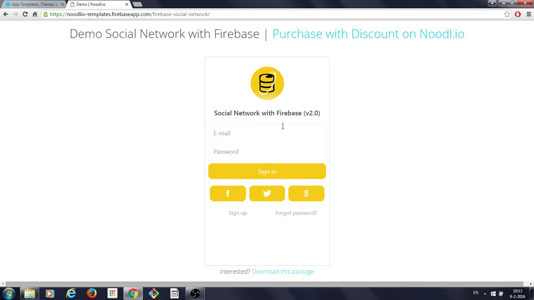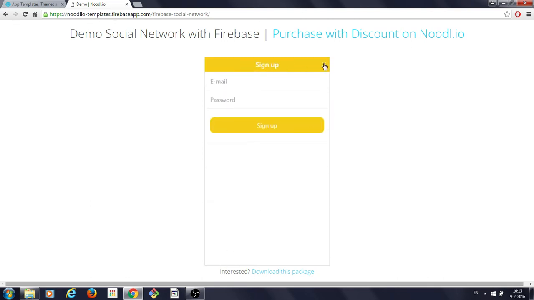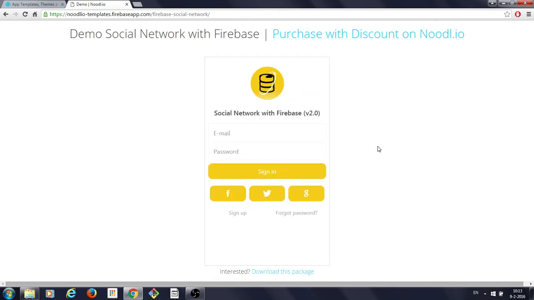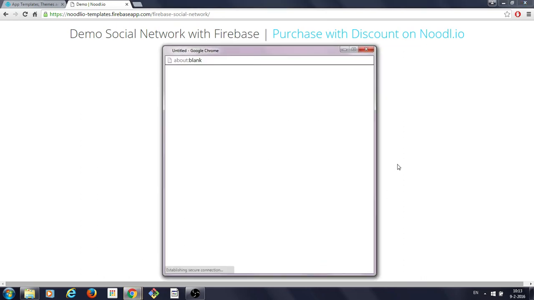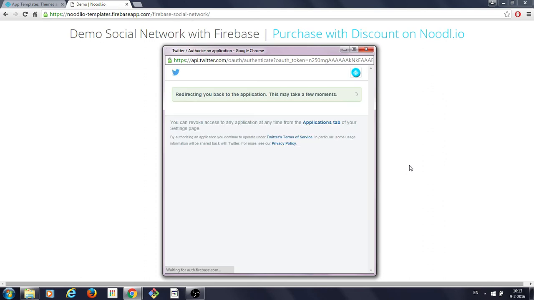So when you open the app, you will have this first page where you can sign in by email or by social authentication. You can also sign up. So you see a modal will open, or if you forgot your password, you can reset your password by sending a recovery password to your email address. So I already signed up. Let's say, maybe I can sign in now. I will log in with my Twitter to show you the social authentication feature.